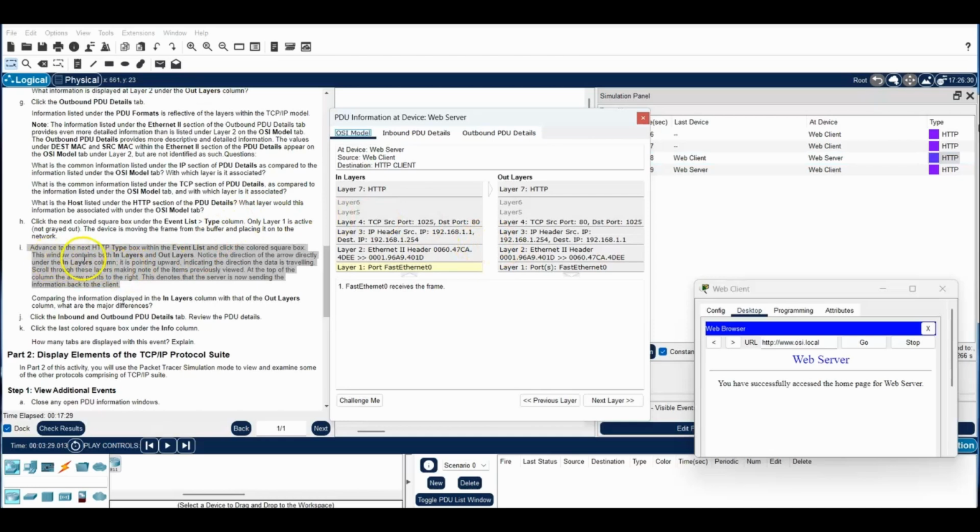This window contains both in layers and out layers. You can see here. Notice the direction of the arrow directly under the in layers column. It's pointing upward, indicating the direction the data is traveling. Under the out layers column, it is also pointing upward, indicating the direction the data is traveling. Scroll through these layers, making note of the items previously viewed. At the top of the column, the arrow points to the right. This denotes that the server is now sending the information back to the client.